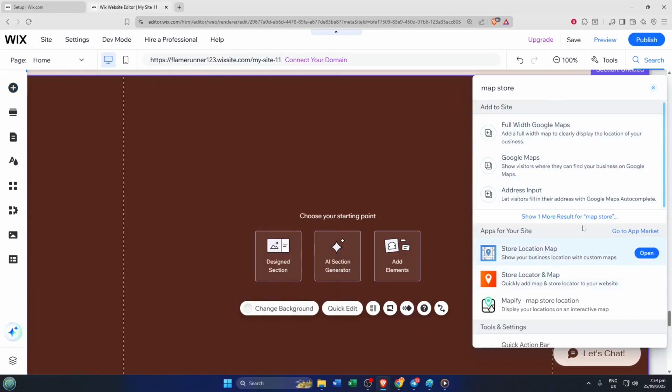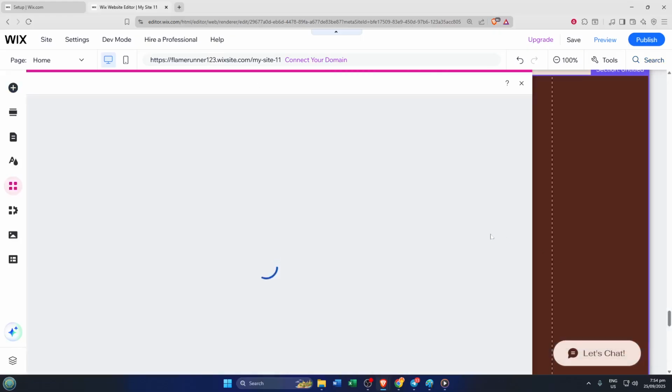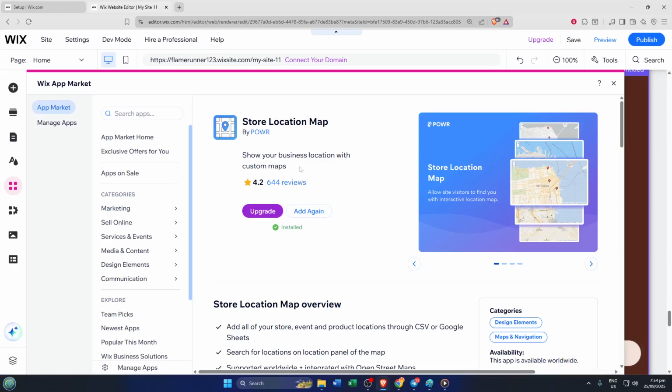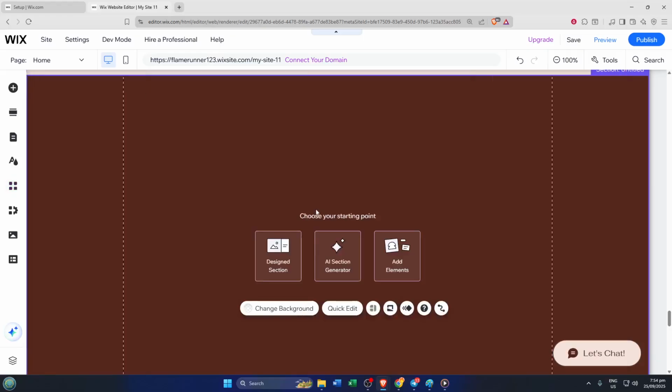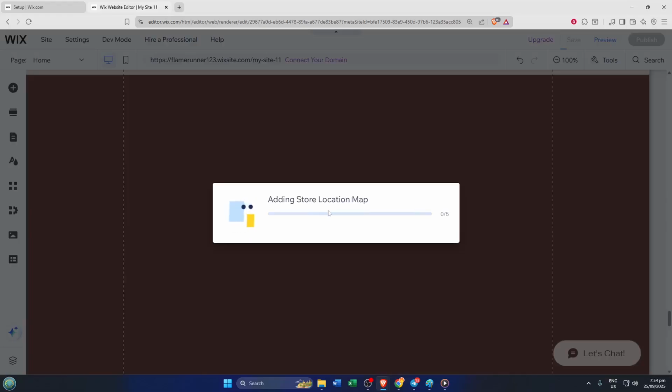After you've clicked to add it, the app will start loading onto your page. This part might take a few moments, so hold tight and let Wix do its thing. Sometimes your screen will show a loading animation, or maybe the map will appear slowly on the canvas. If it feels like it's taking a bit longer than expected, don't worry. That just means Wix is connecting all the elements behind the scenes to make sure your map works perfectly. Once your map appears, you've basically completed the installation.